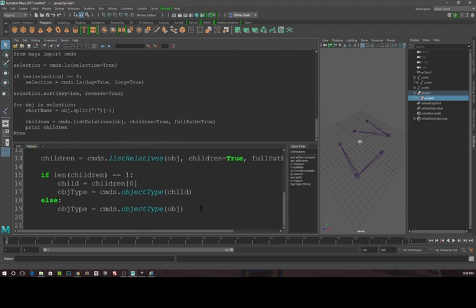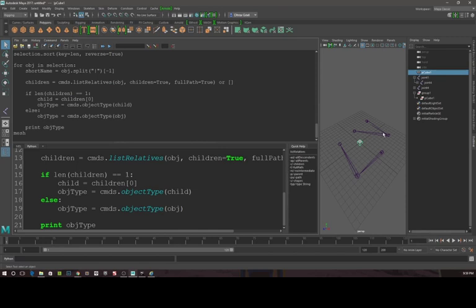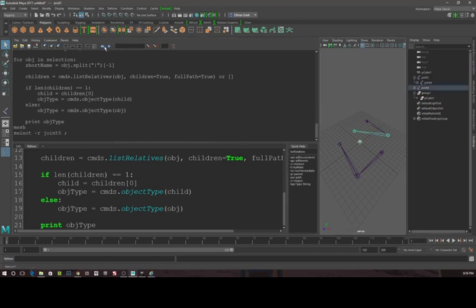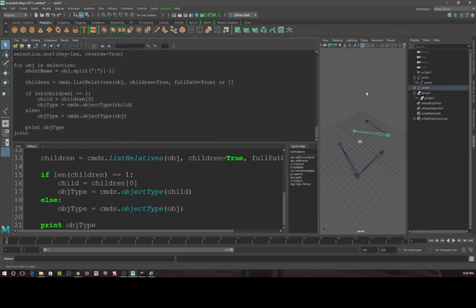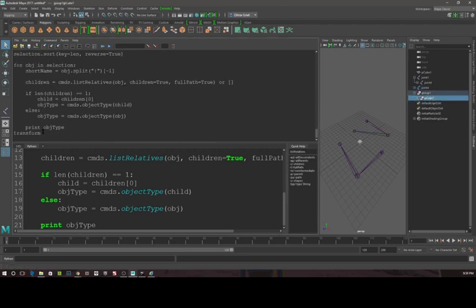Now that we have the object type, we can print it out and see that if I select the cube, I will get mesh. And if I select the joint, I will get joint. And if I select the empty group, I will get transform, because that's what it is. In the next video, we'll go over more complex if statements using the object type to determine what the object should be renamed to.